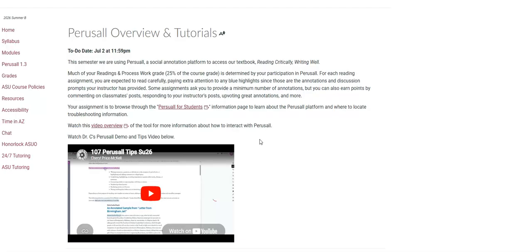And Perusal is a shared platform where we can kind of read together, where we can annotate and make notes and talk to one another. And so understanding Perusal is going to be very important in the success of this course and the success of your learning. So please take time to read this. I'm asking you to do this within the first couple days of the course.